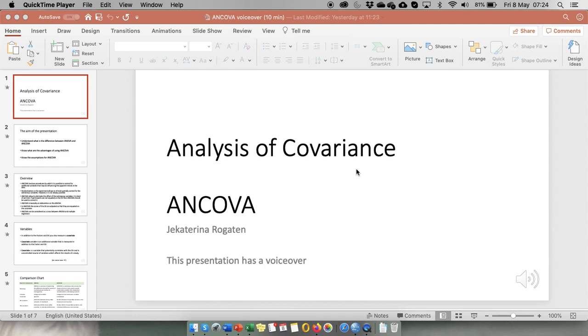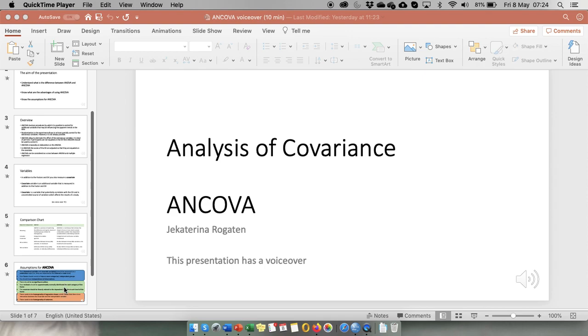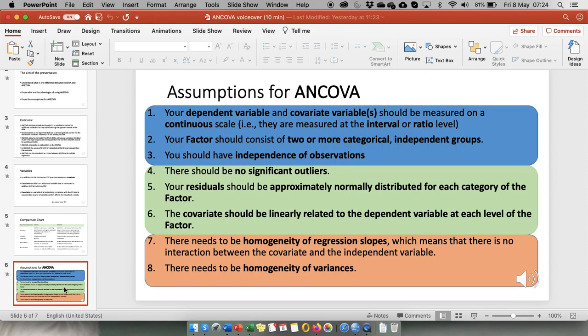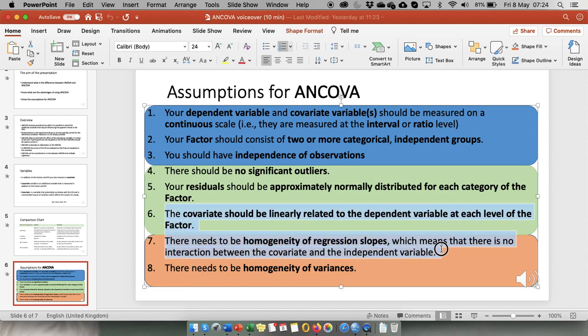In this presentation, I will explain how to perform analysis of covariance, known as ANCOVA, in SPSS. When doing analysis of covariance, there are a number of assumptions that need to be satisfied, and in particular we'll concentrate on assumption number 6 and assumption number 7. Assumption number 6 states that the covariate should be linearly related to the dependent variable at each level of the factor, and there should be homogeneity of the regression slopes, which means that there is no interaction between the covariate and the independent variable or factor.